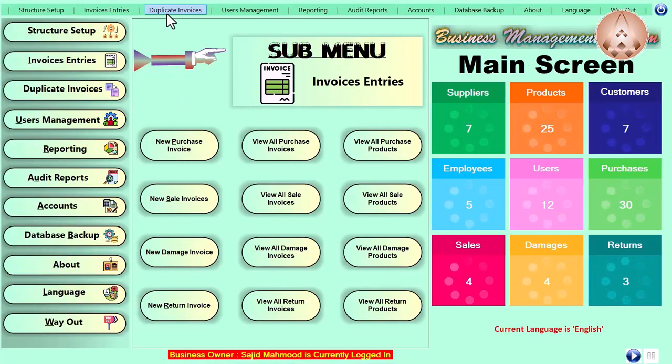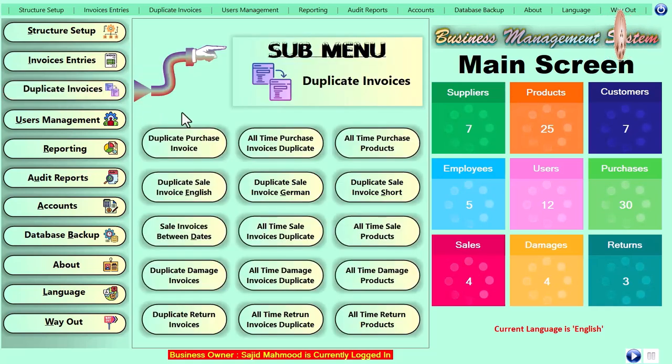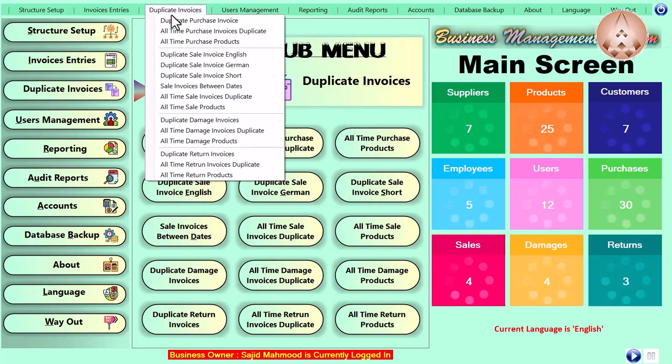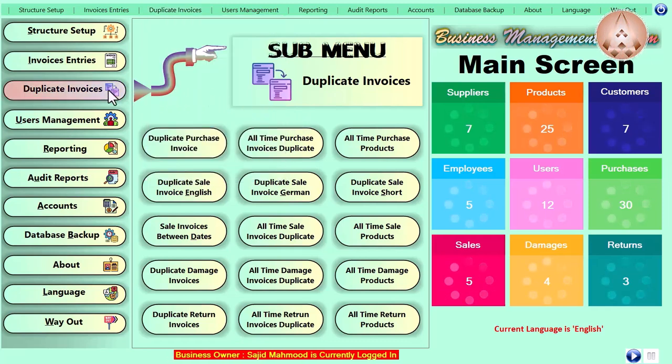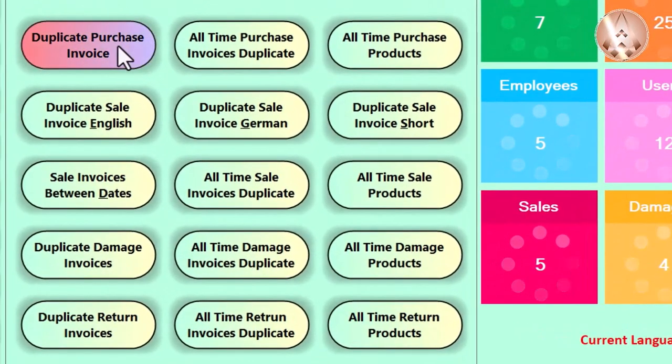So the third menu on main menu bar and third button on the side panel is duplicate invoices. So let's click it. So here is the duplicate invoices, and there are 15 submenus there. Same of here, 15 submenus. So as the text of the menu shows, duplicate invoices. So under this menu, all the submenus are related to the duplicate invoices. Either it's a purchase invoice, sale invoice, damage invoice, or a return invoice.